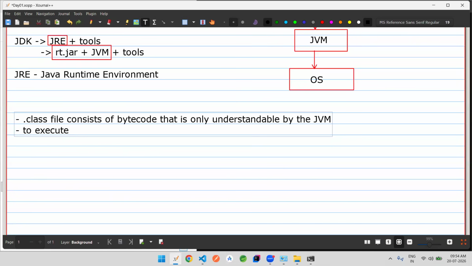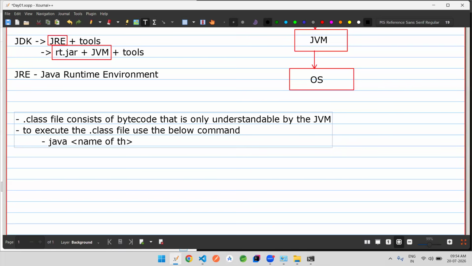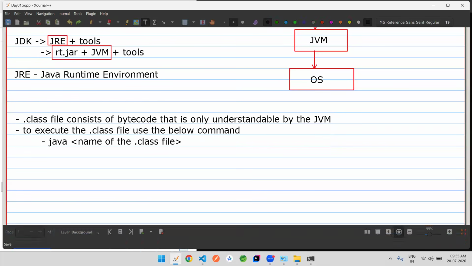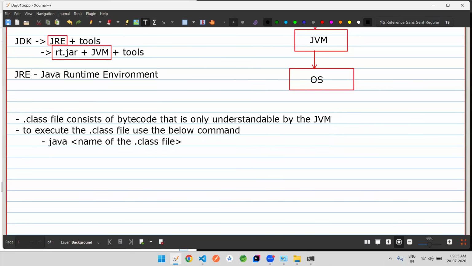To execute the .class file, use the below command. What's the command? java, the name of the .class file. Instead of hello, I could say the name of the .class file. That's it. Let me know, is it clear so far? Is everything clear until here?